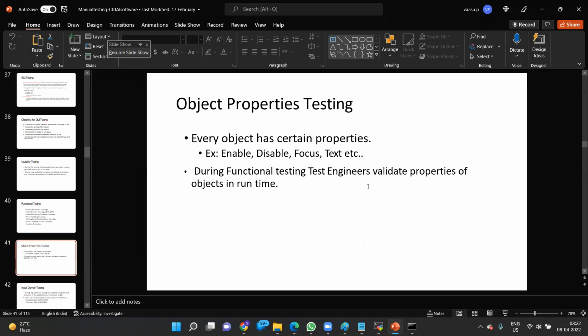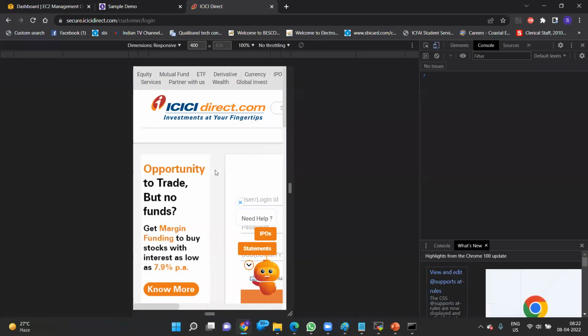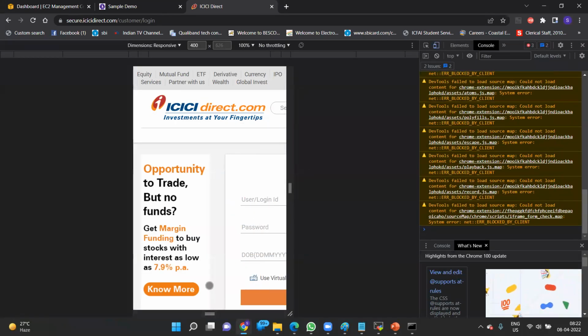Coming to object properties, how do you check? See, coming to this field, the username is there. So how do you know whether it is enabled or not? You just click the function key F12. Just go to speed.